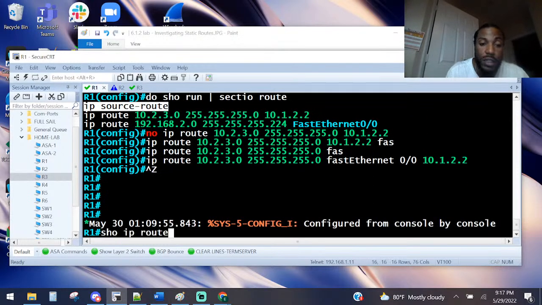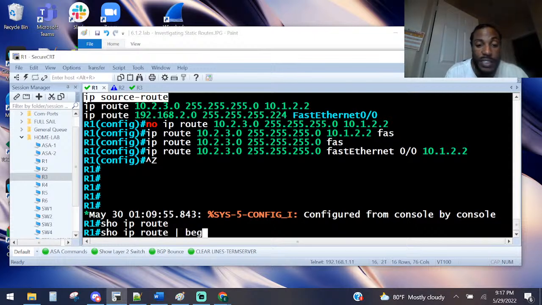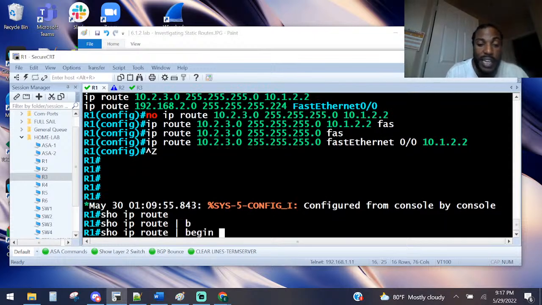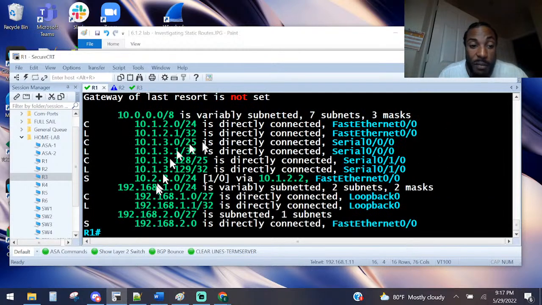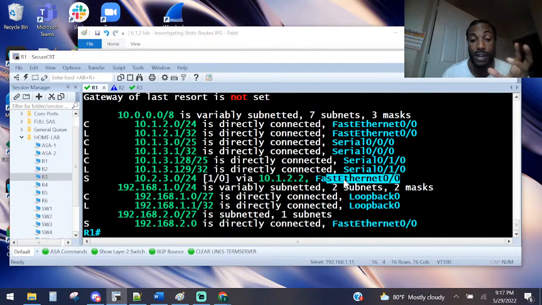Show IP route, and let's just say, which I just learned about this one right here, begin and then gateway to remove that annoying legend at the top. We're saying to get to this network right here, we said this is a static route. To get to this network, we know that's the subnet mask. This is the administrative distance. We know that's the metric. To get there, we can take the next hop of 10.1.2.2 plus the exiting interface. When we're defining both of them, that's called a fully specified static route.